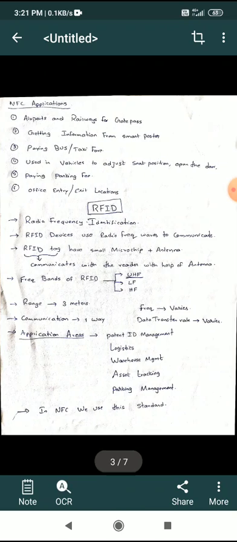Coming to the major applications of this NFC. Generally NFC is everywhere: in airports and railway stations, to buy a gate pass and get information from smart posters, and for paying parking fees, bus fare and taxi fare. It is also mainly used in advanced vehicles to adjust seat positions and open doors. And NFC is also implemented in various software companies at office entrance and exit locations.